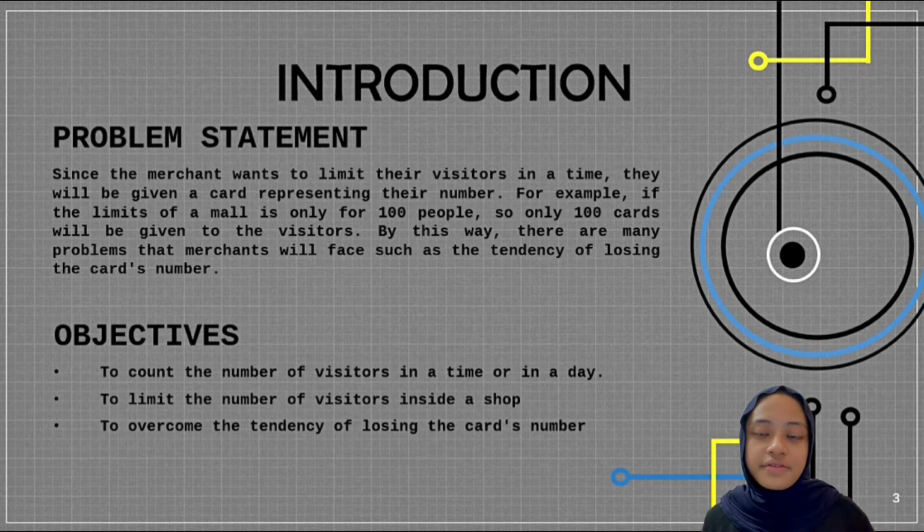Hence, if the number of people entering the mall exceeds the limit, then the rest need to wait for their turn to go inside. However, there are quite a number of cases where the visitors were unable to return the card due to misplacement. Hence, our group decided to do this visitor counter, which will be operated automatically instead of manually, to overcome this problem.